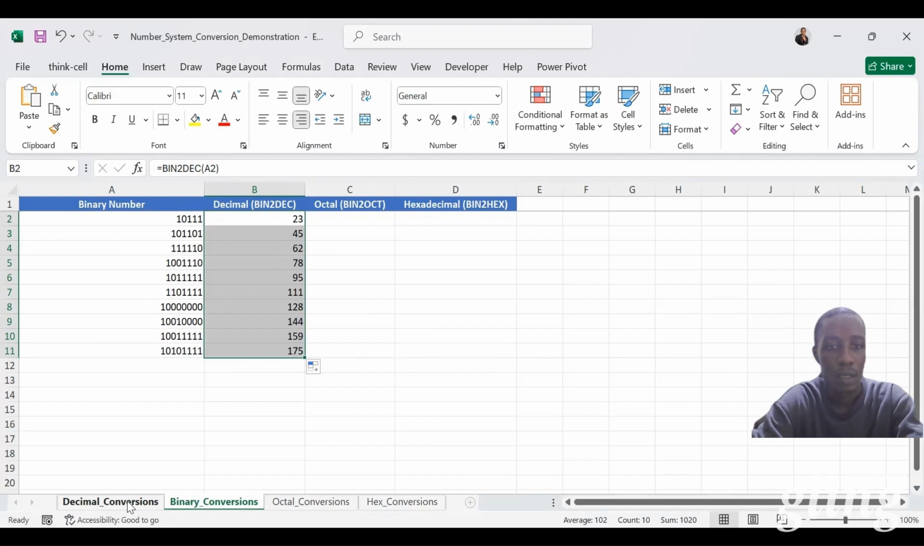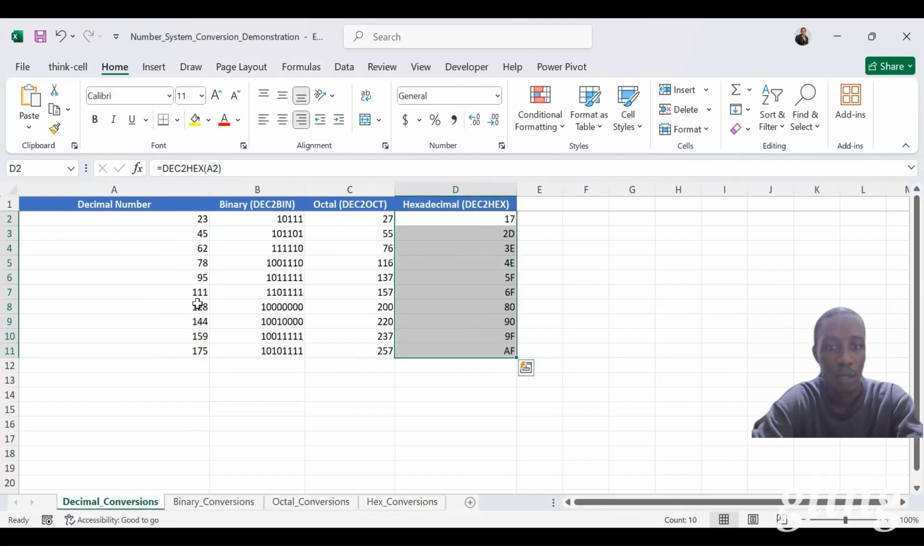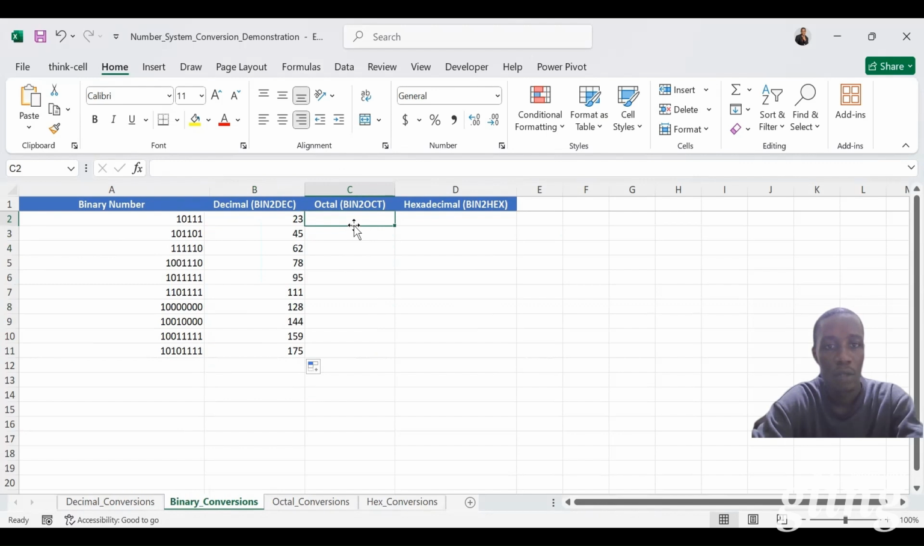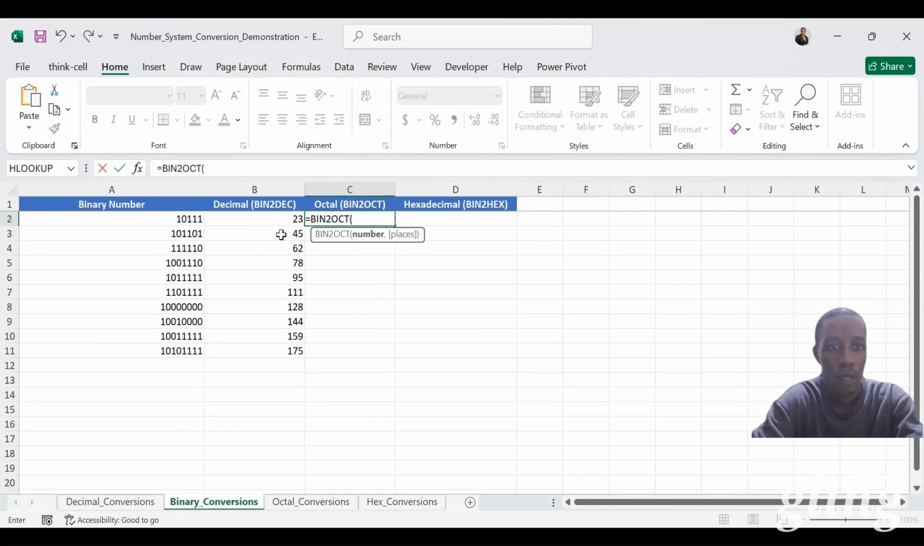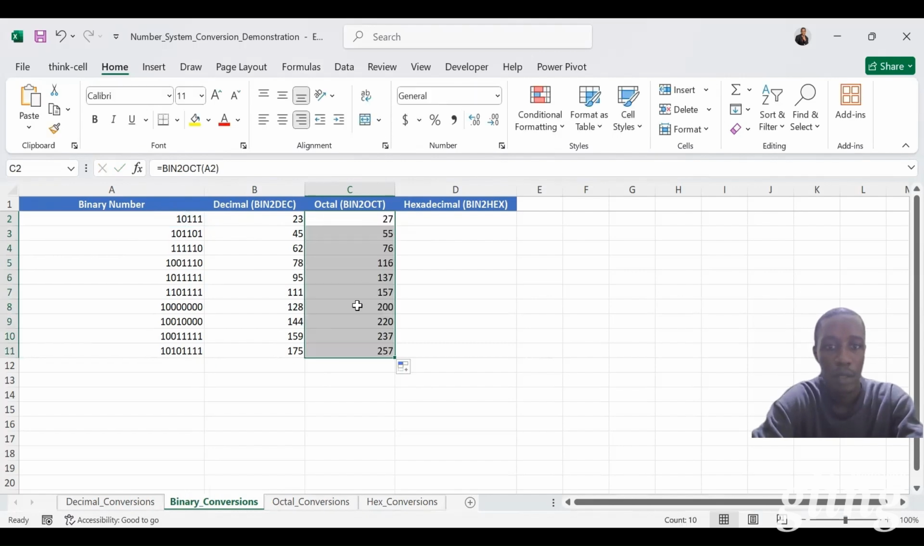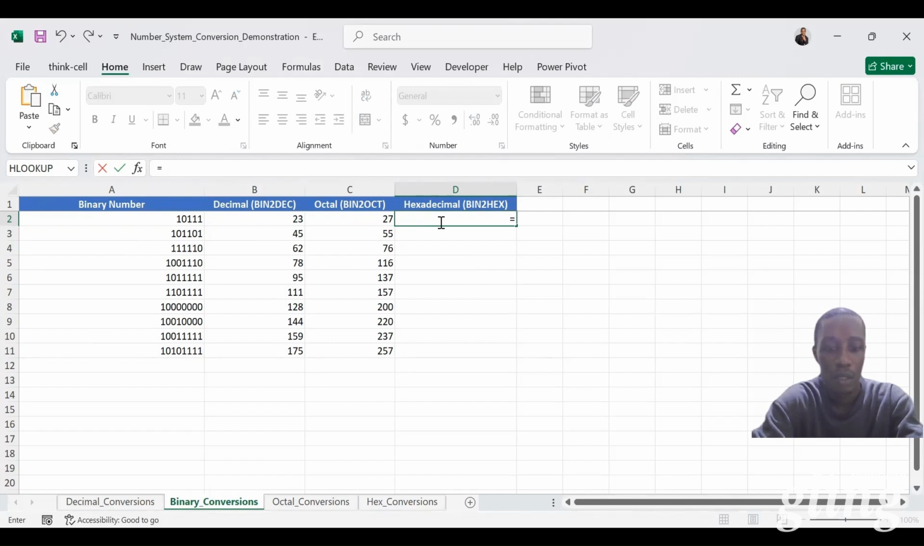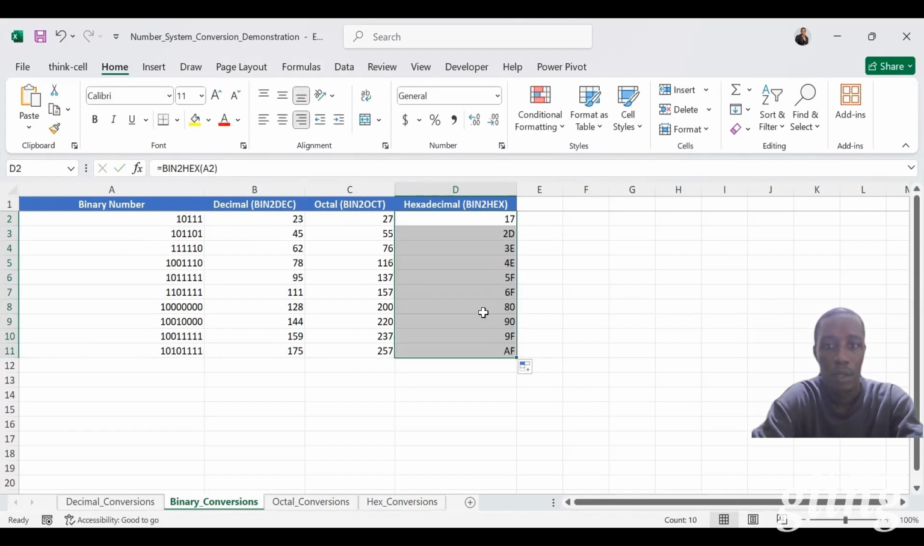we see that it is the same decimal that we started with. Now we can also convert to the octal form from these binary numbers. So if I do BIN2OCT and select this binary number, we can successfully get the octal form. We can still get the hexadecimal form using BIN2HEX, then select this binary number, and you can see we've successfully gotten the hexadecimals.